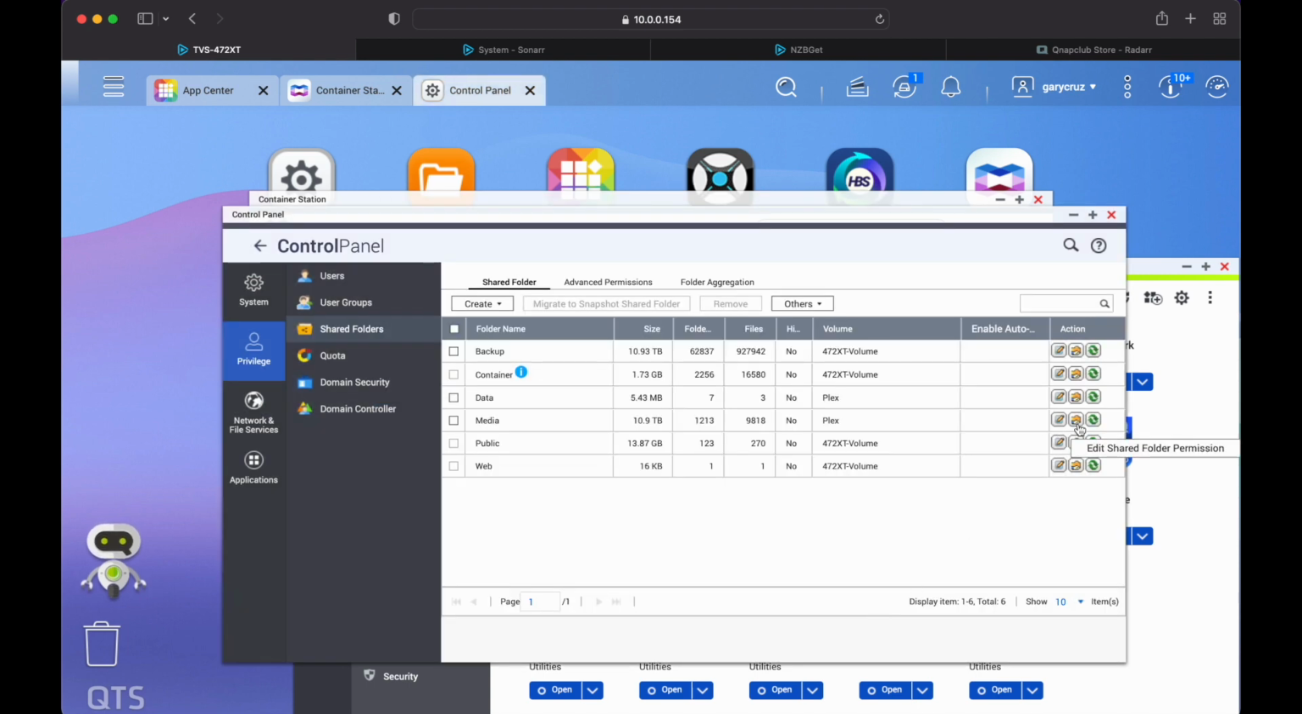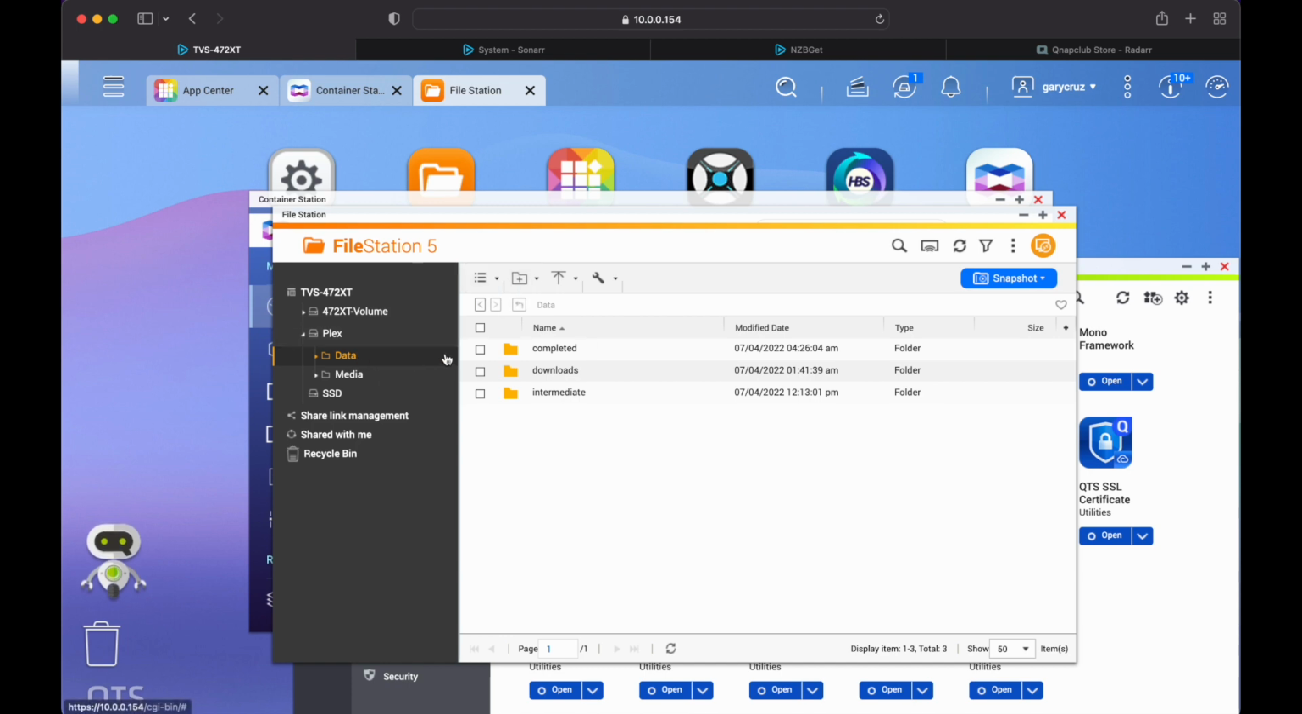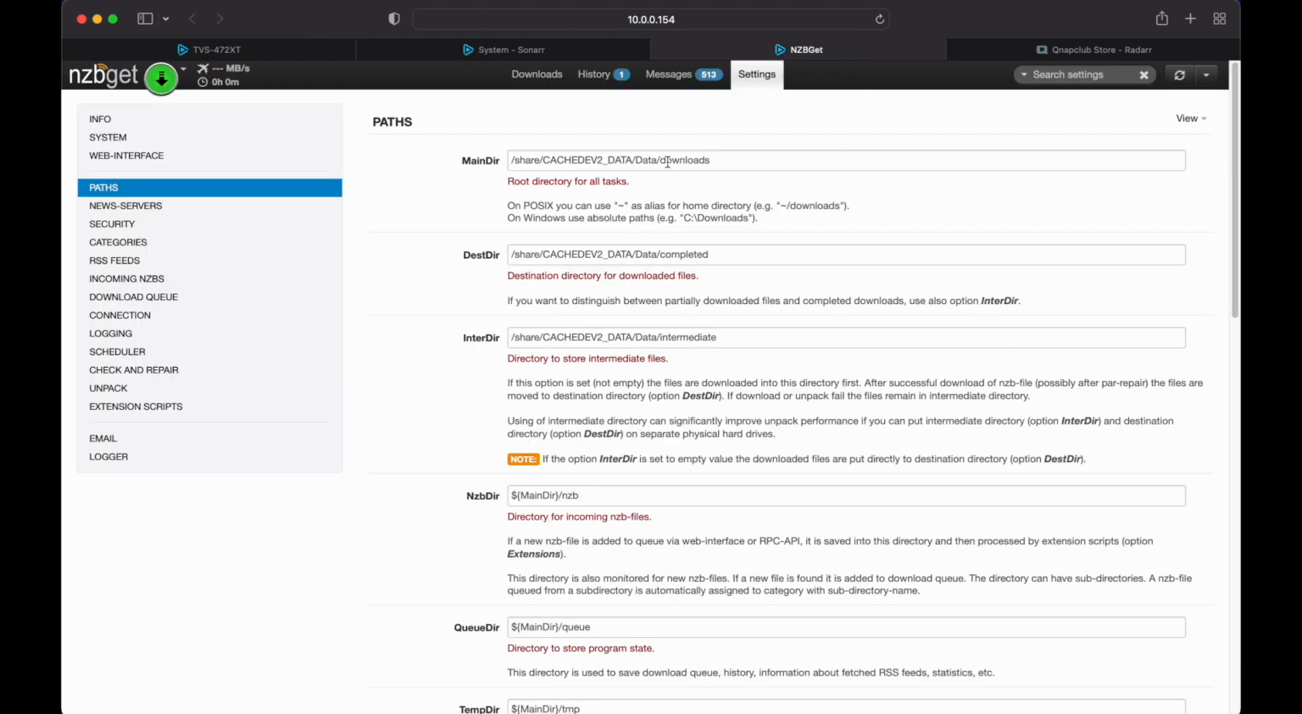And then if I take a look at the shared permissions, these are the permissions that I have. So the administrators, myself, and the admin have read-write. Under that directory called data, I created these folders: completed, downloads, and intermediate. And that coincides with NZBGet. So if we take a look at NZBGet, that's where I have downloads, completed, and intermediate. So make sure that matches.